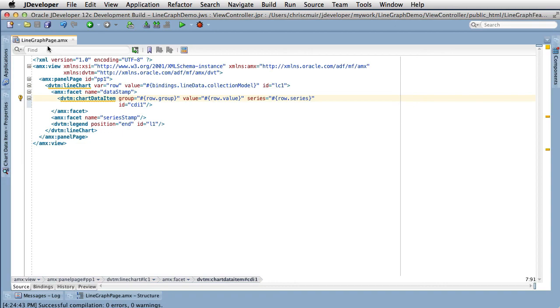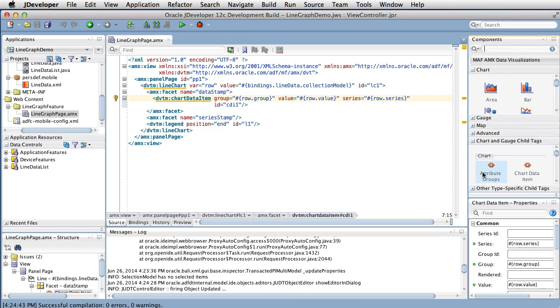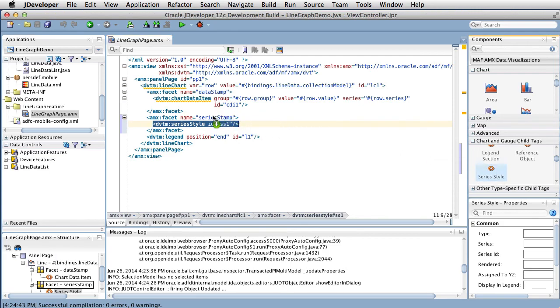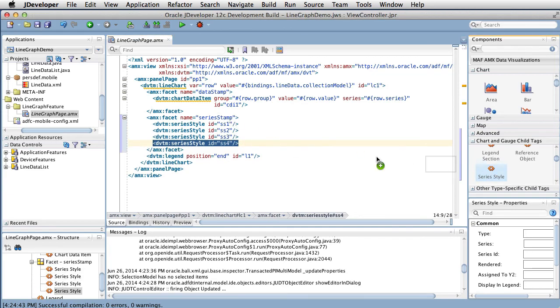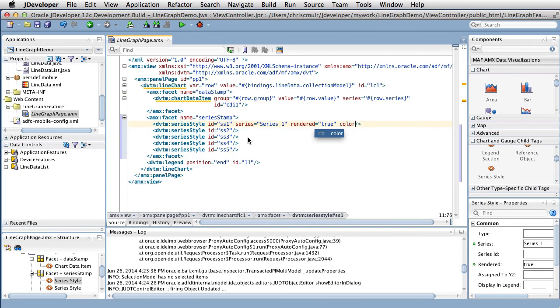Next, we want to define what the series looks like, so we drag in from the MAF AMX data visualization components. From the component palette, we drag in a series style component into the series stamp facet. And finally, we define the color of each series. Now, just for the purposes of demonstration here, I'm going to cheat. As I know the data collection includes 5 series, I'm going to hard code the 5 series where the first line is red and the rest are black.